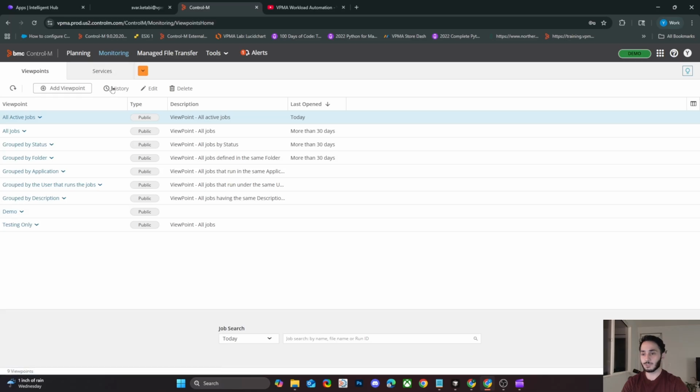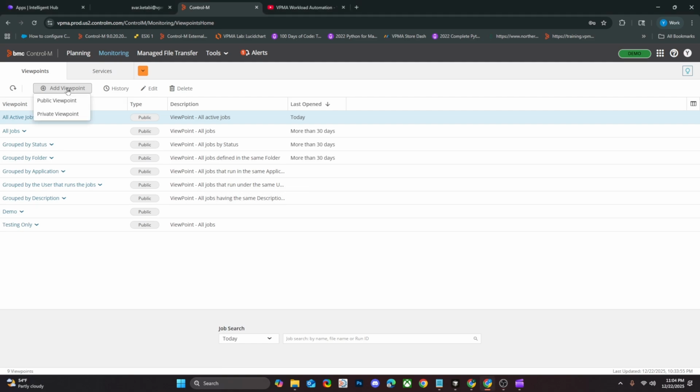Over here in the monitoring domain, we have a list of public viewpoints that are available by default in our Control-M environment. Now, aside from these, we have the ability to create our own public and private viewpoints. Now, key difference here between the two, public viewpoints can be used and accessed by all users across the Control-M environment, and private viewpoints are only accessible by the user that they were created by. So in today's video, we're going to go over private viewpoint creation, and we'll cover public viewpoints in a later upcoming video. To get started, we want to click on the Add Viewpoint dropdown.